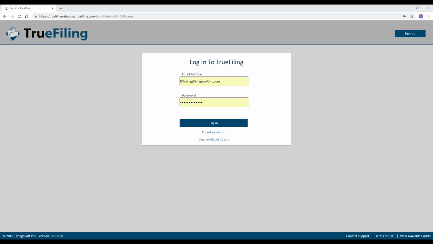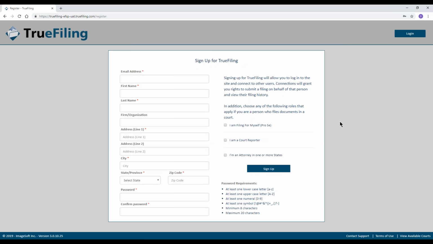So to start, we're here at the login page. If you have an account, you're going to put in your email address and password. You're going to click login. If you don't have an account, in the top right corner, you're going to click sign up.